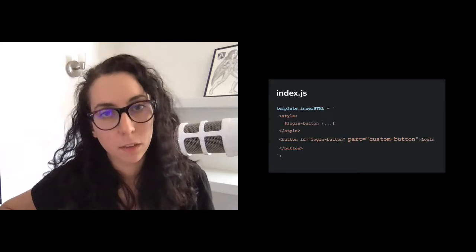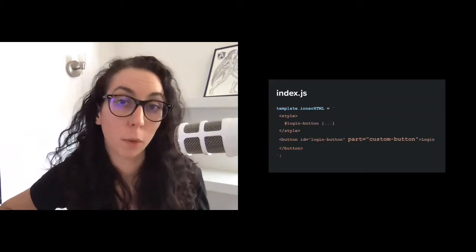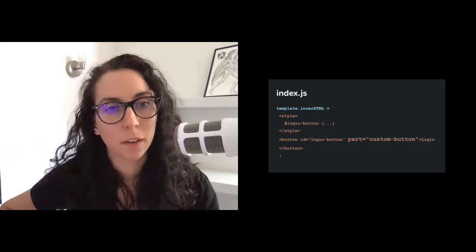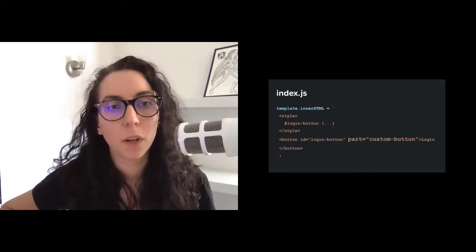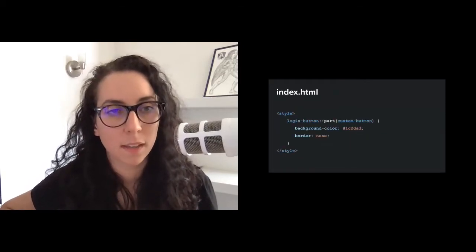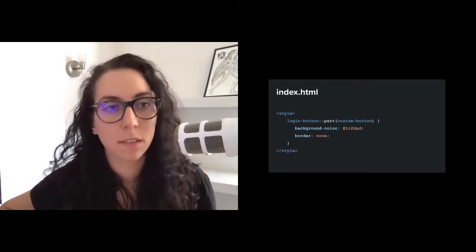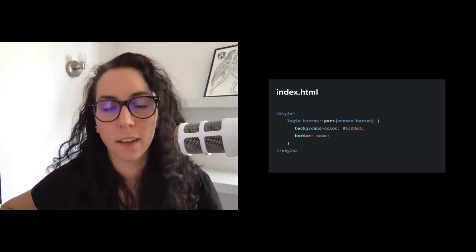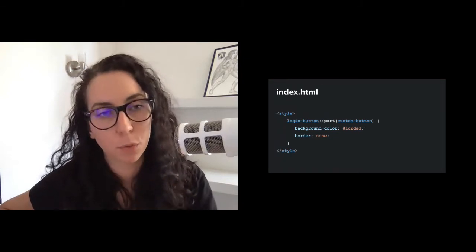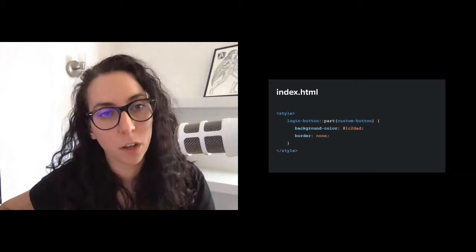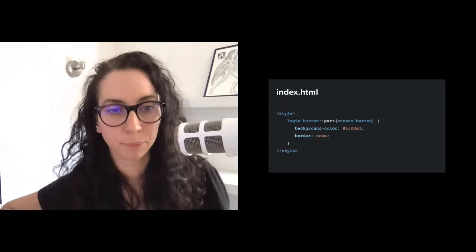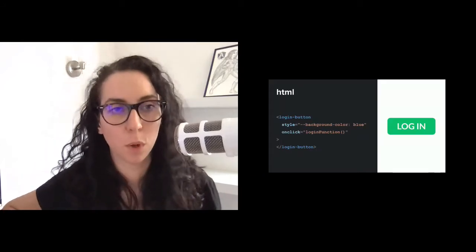Now we're going to add it to the button because even though it's not a very complex web component, we can still use this. So as you can see, I have the part attribute here and I'm calling it custom button. And then when I want to style it, here it's just inside a style tag, but you can see it's the name of the web component, which is web login button, the part pseudo class, the name of the part, and then you just put in the properties and values there. And that's it. We've created a dumb web component.